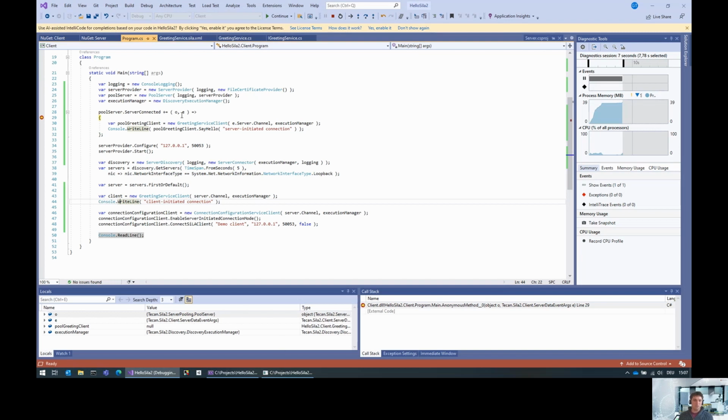But now basically what happened is that, sorry, the event was raised, and we get here that there's a new server connected. It does have a channel, and you see that the implementation used in this channel here is a server pooling server connection. But otherwise, it's the same server.